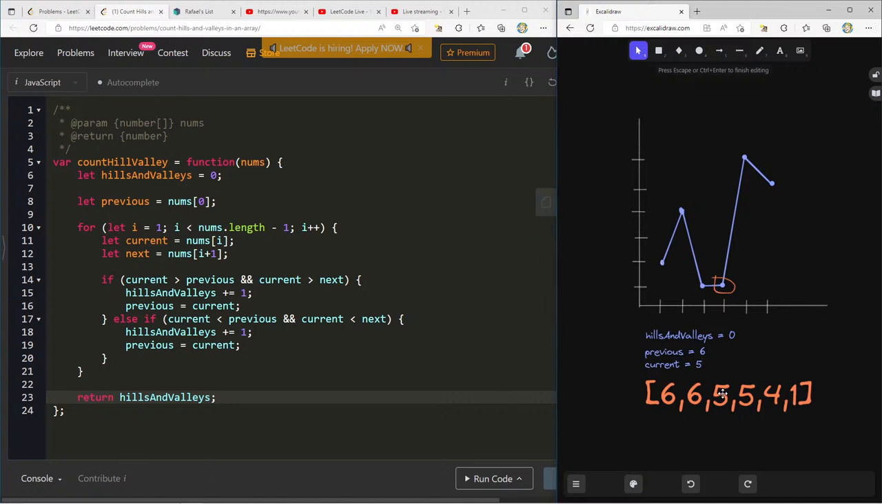5, is it less than 6? Yes. Is it less than next? No. So now we just go to the next one. Current is still 5. 5 is less than 6, but it's not less than next, so we don't do anything. We just go to 4.